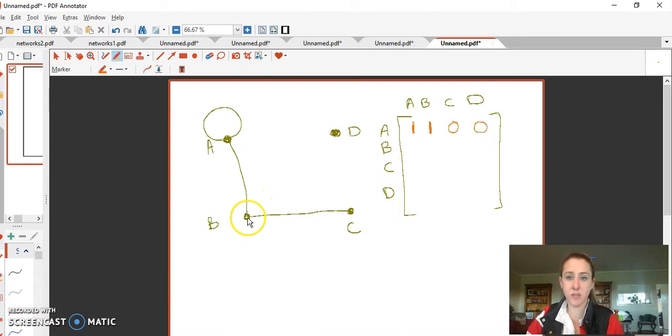Alright, let's jump over to B. So B to A, I've got 1. B to B, I've got nothing because there's no loop or anything there, so there's 0. B to C, there's 1 edge connecting those two. And B to D, again, nothing because D is an isolated vertex. Alright, moving over to C.